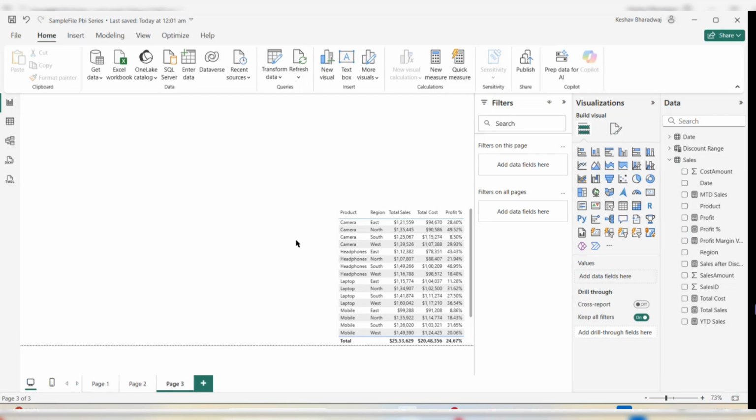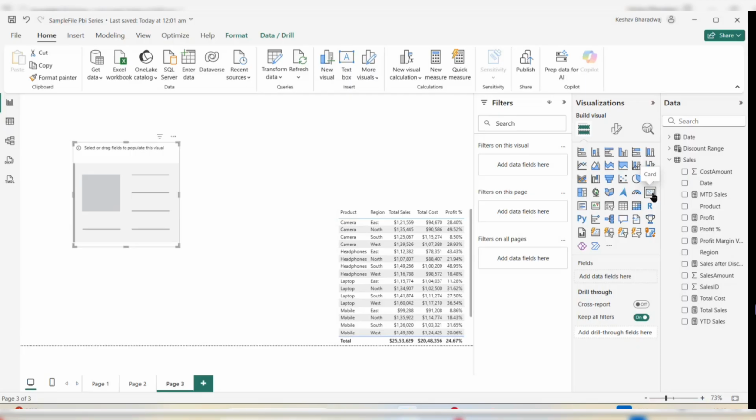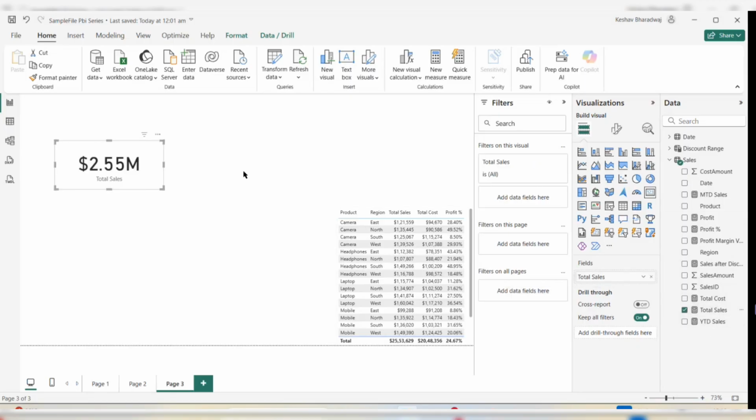Now let's create the cards. For cards, I'll insert a card. So this is a card, the old type of card, and we have a new card also. We will see this later. In a card, mostly we are showing the overall key metrics like KPIs, and it is perfect to show those KPIs at a glance. So let's add total sales. As you can see, we have added the total sales, and here we can see the total sales is $2.55 million.